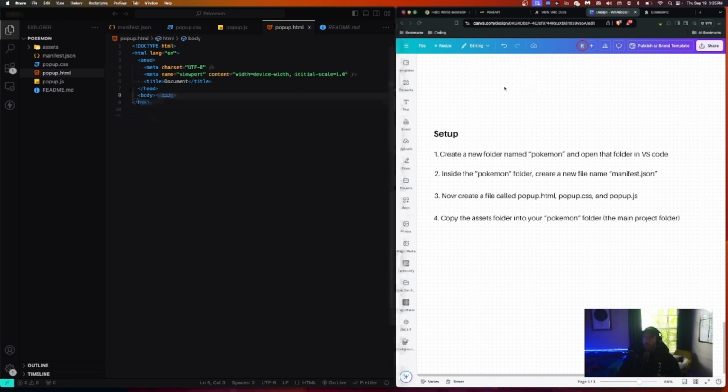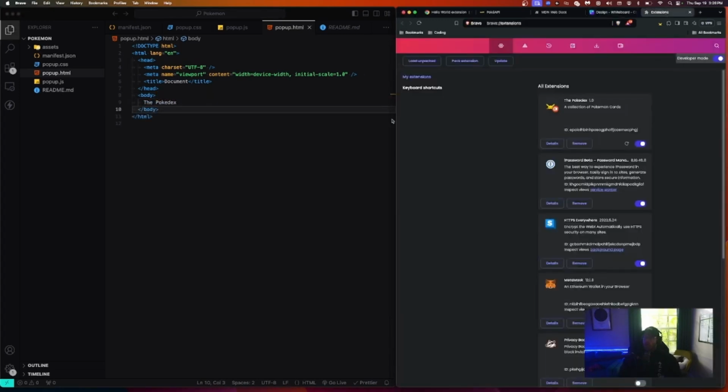So at this point, the last thing that I want to do is show you actually how to have this show up as an actual Chrome extension. So we're going to write inside of this HTML, we're going to write the Pokedex, just so we have some content inside the body. And then what you need to do is open your extensions. I actually have this extension installed already, but I'm going to install the new one that I've just done.